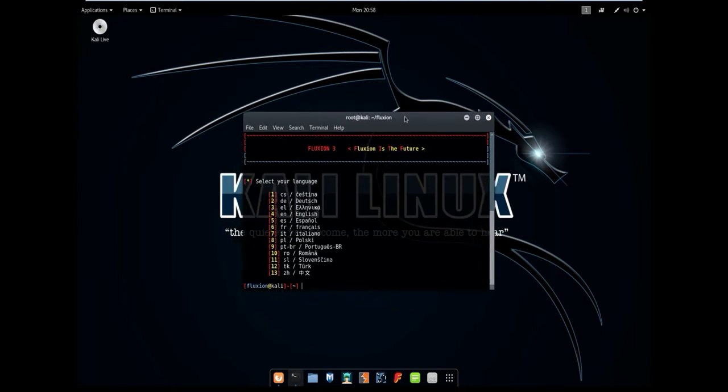When fluxion.sh is run, it will check to see if the dependencies are installed. If not, it will automatically install them, which will take maybe another minute or so. After you install the dependencies, it should take you to this page where you should select your language. My language is obviously English, so I'm going to select number 4. And that's going to show your wireless adapters, and mine is on WLAN 0.